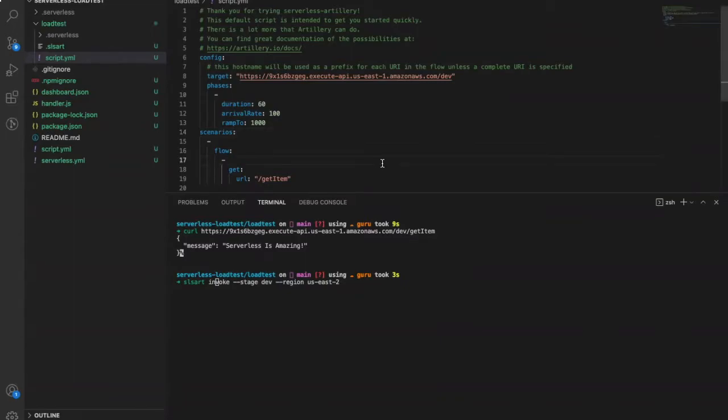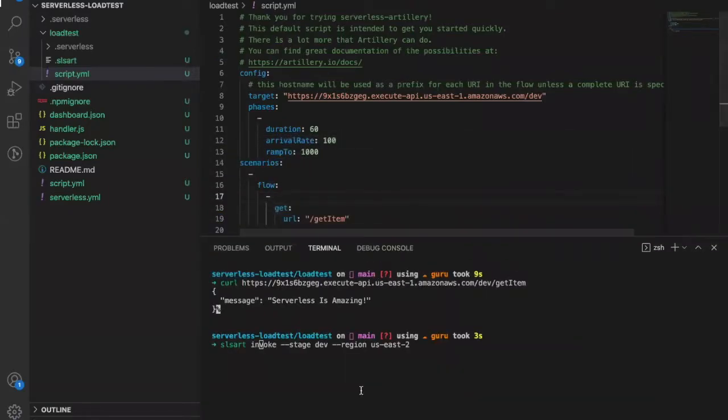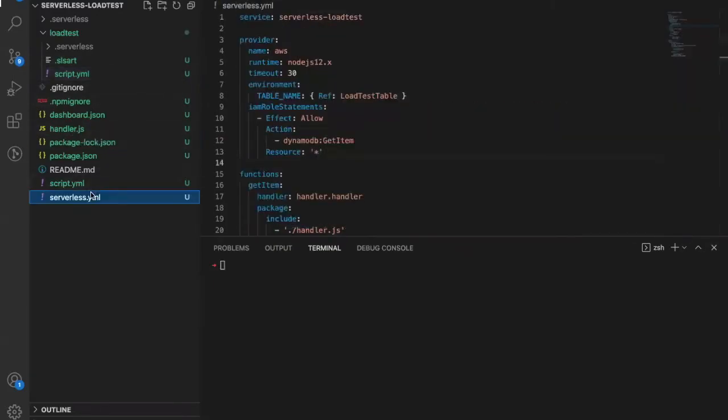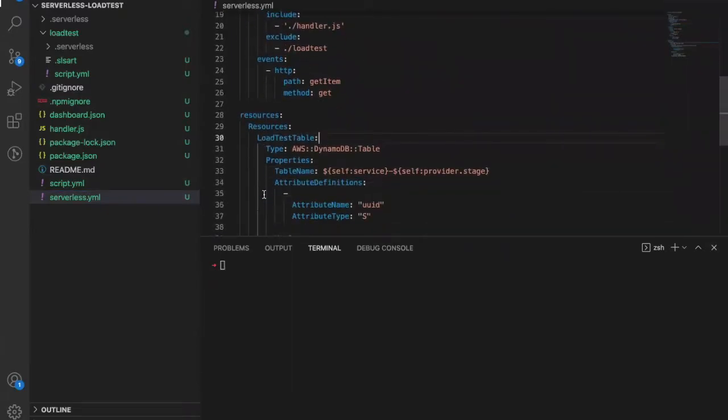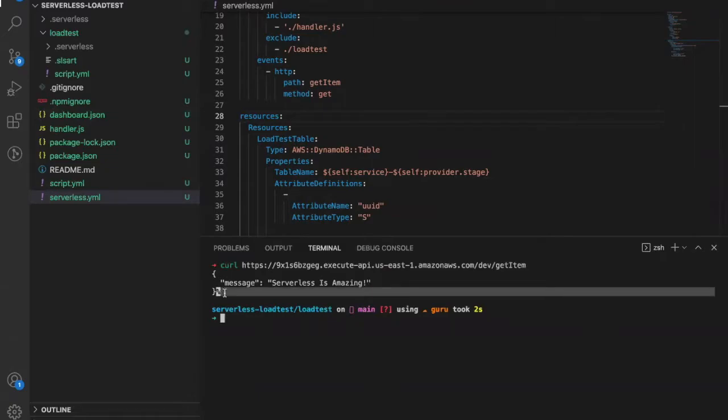So this is a basic HTTP endpoint which we created for the load testing. It has an API Gateway, a Lambda function, and a DynamoDB table. When a user makes a request, the request goes to API Gateway, then to Lambda, and this Lambda fetches some data from DynamoDB and returns it back. So this is the endpoint that we are going to load test. When you call it, it just responds with the message HTTP response saying that, okay, serverless is amazing.